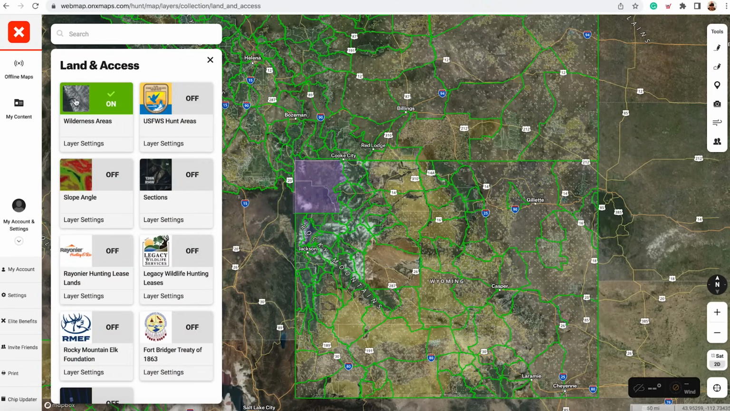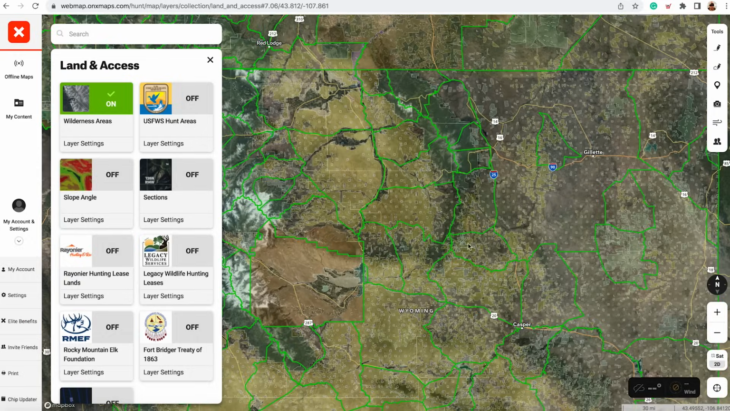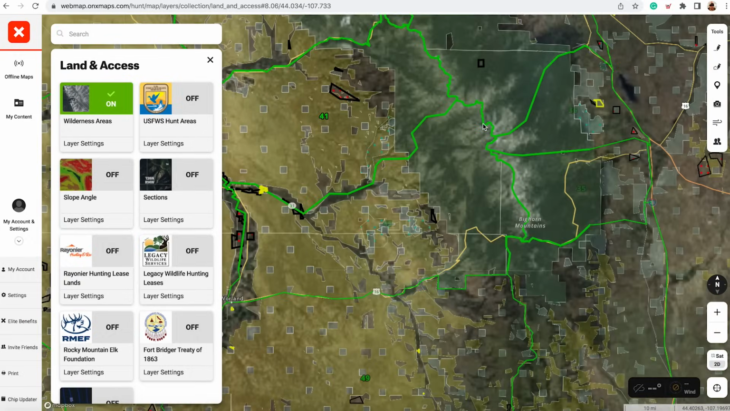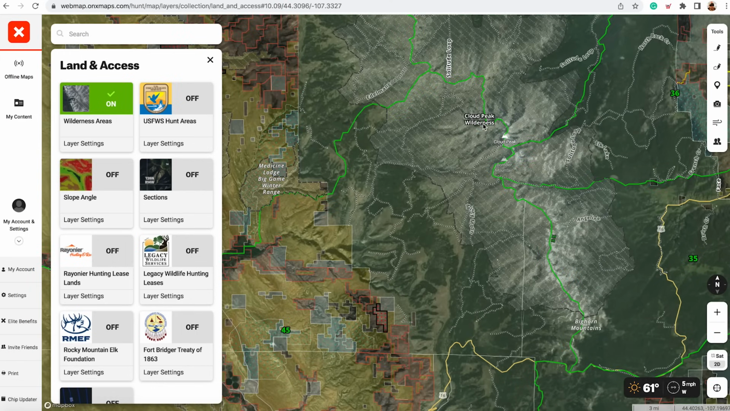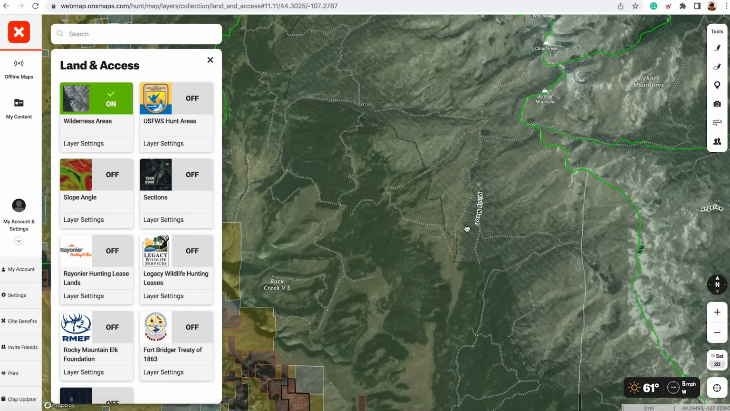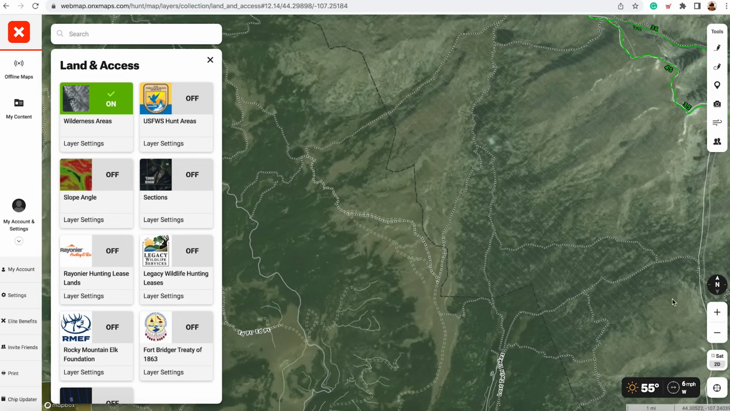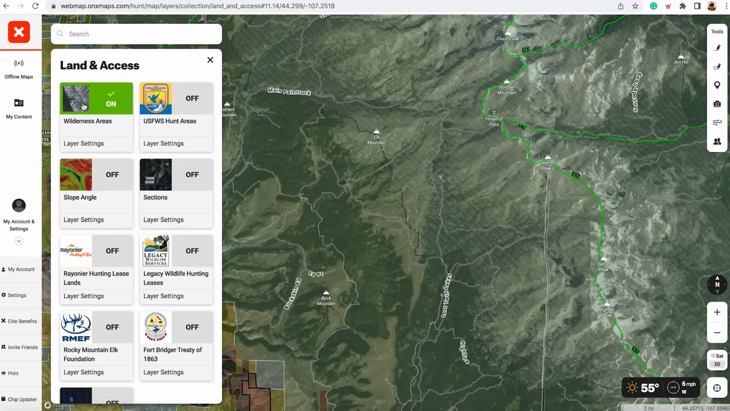So that pretty much covers it for current conditions, land and access. Wilderness areas. I know Wyoming, for example, wilderness areas is crucial to have on because if I'm a non-resident, I can't hunt wilderness. So that is a crucial piece of information that I need to know. And so if you go ahead and turn it off, you can kind of see what this looks like without. Go ahead, turn it back on. Now I know anything in here is wilderness area.